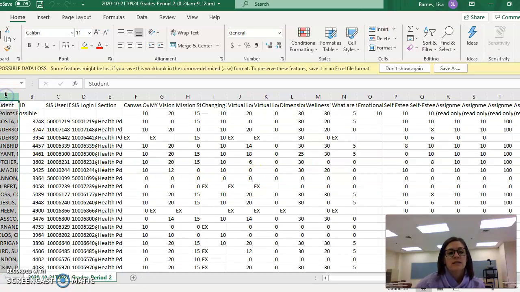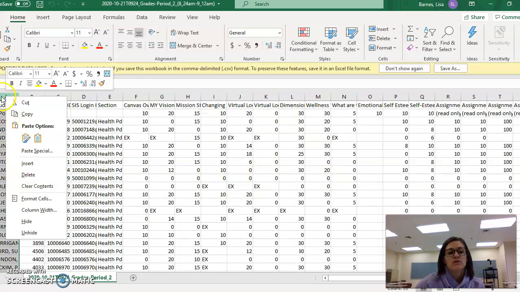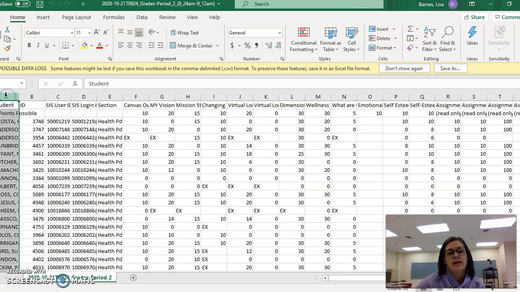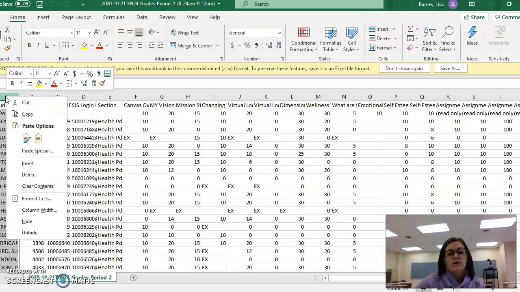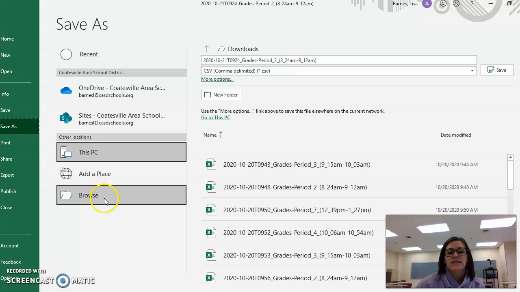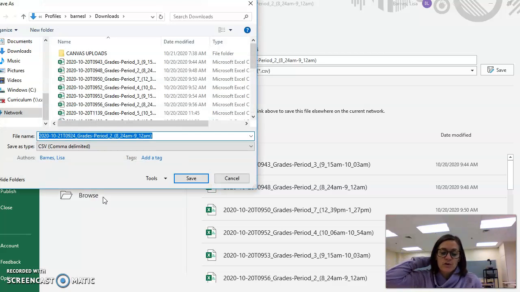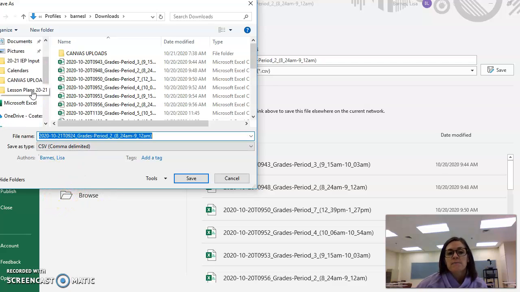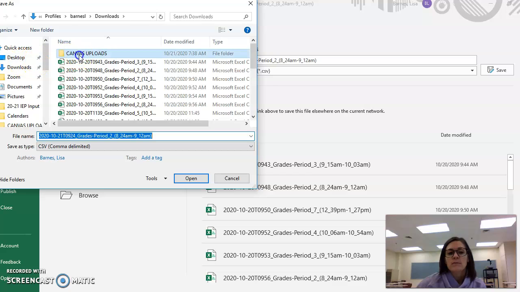Again, we're going to delete the students' names. So you just click on the column letter A, right click on your mouse, and you click delete. And you go to File, click Save As. If you don't click into a new folder, it's just going to save it into your downloads. And that's where it can become a problem.